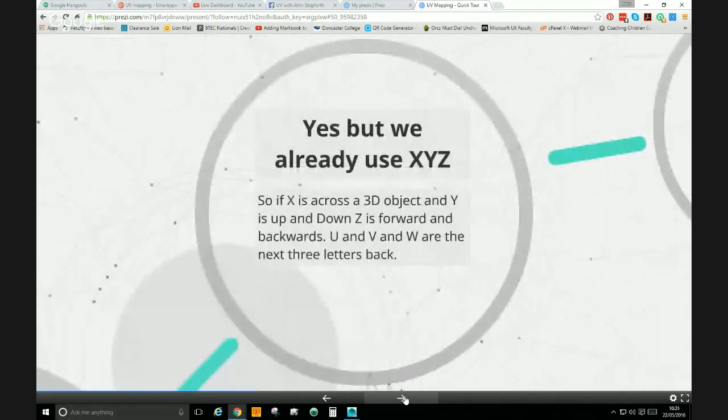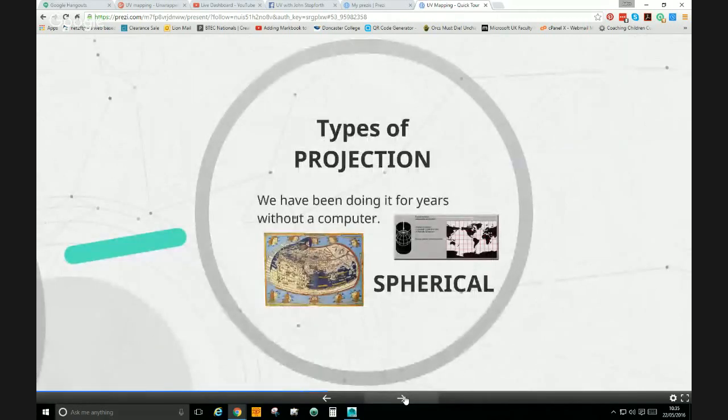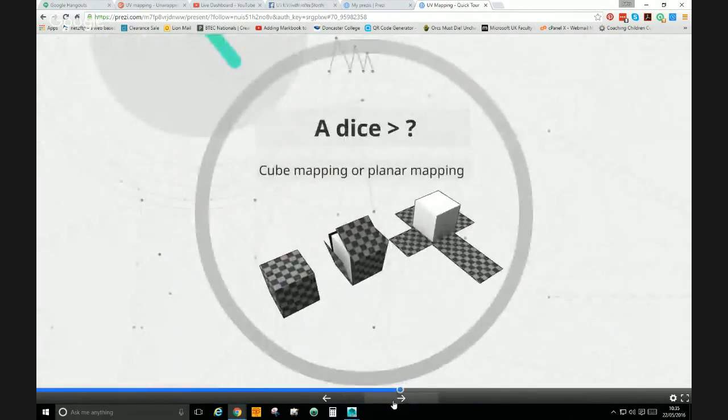That sort of explains that. So you can go through that Prezi link if you want. A couple of things that we're going to have a look at is the types of projection. If you're wanting to understand what UV mapping is, it's like making maps. Maps are pushed around a sphere or a cylinder, and we've been doing that for a long time. If you want to get your head around it, just look at a globe in the library or something, and you'll start to get your head around it.